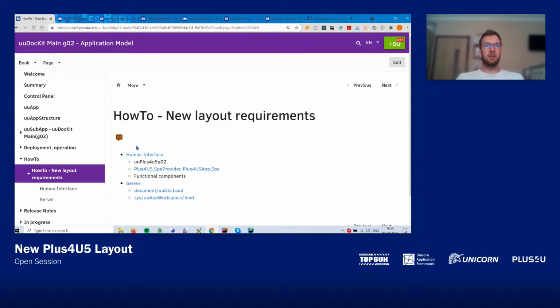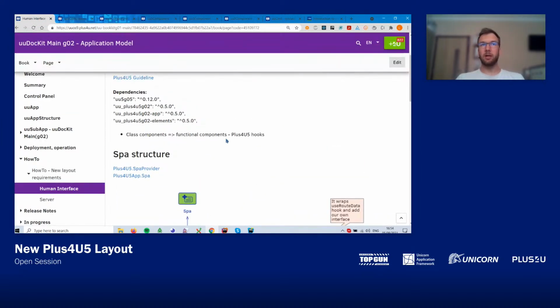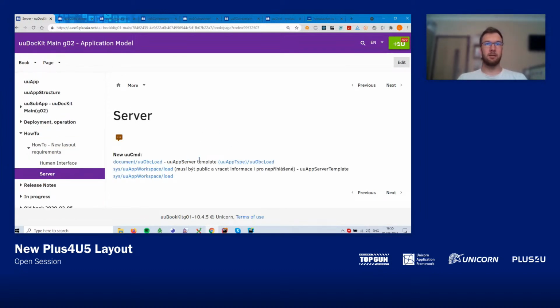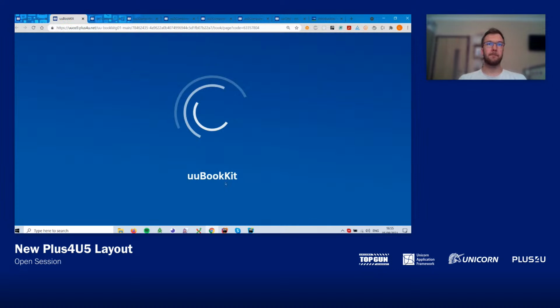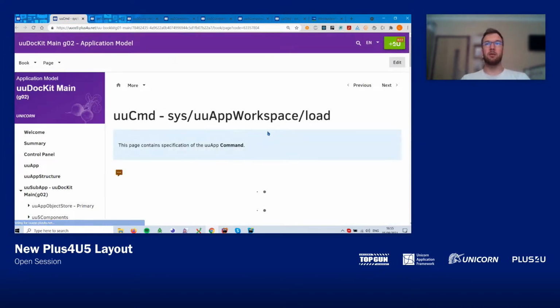Okay, so this was about the client side, or the human interface, and we can take a quick look at the server side. And I would like to show you the workspace load command.